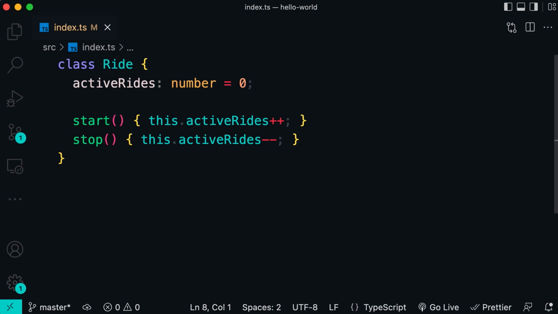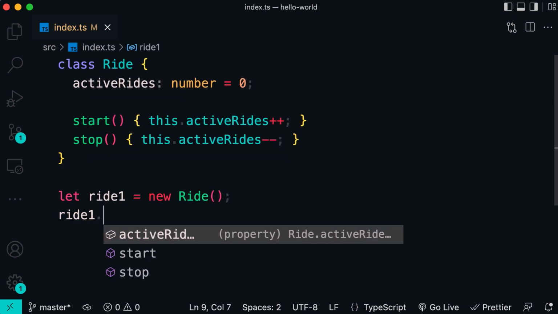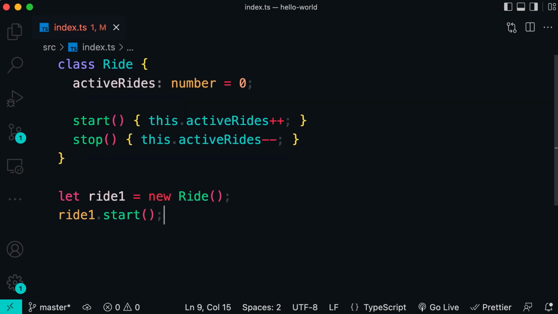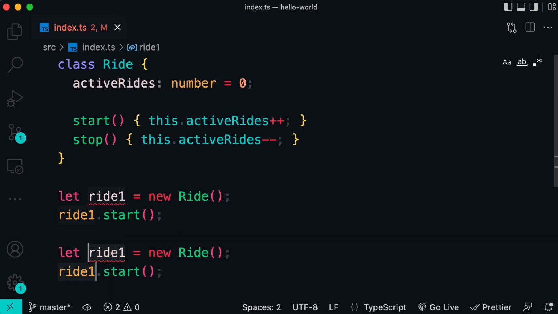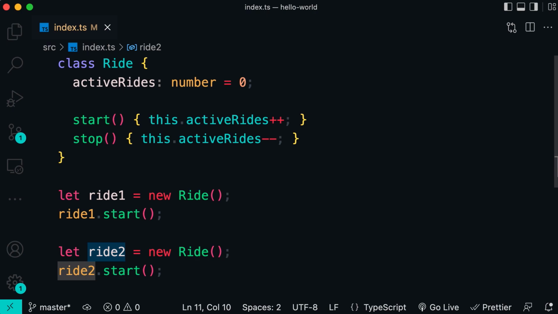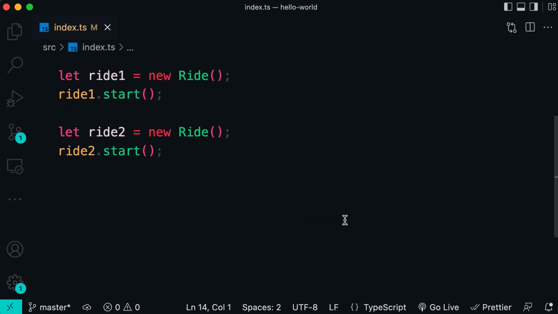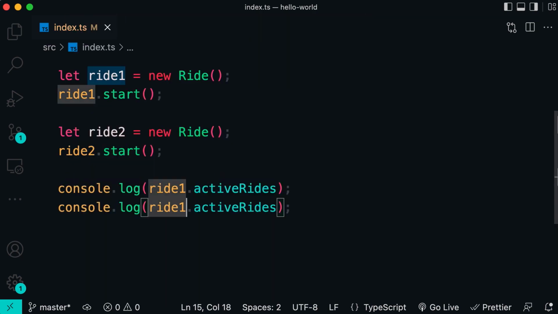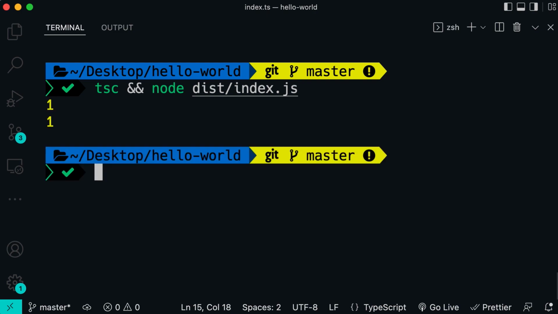Now let's create two rides. So ride1 is going to be a new Ride. And here we call ride1.start. Now I'm going to duplicate these two lines and change ride1 to ride2. Okay. Now finally, let's log the number of active rides on the console. So log ride1.activeRides and ride2.activeRides. Great. Now here in the terminal, let's compile and run our program. So we see 1, but we currently have 2 active rides.